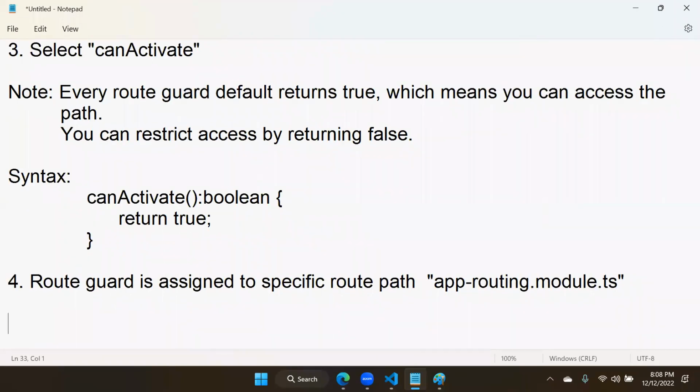Directly you added a route guard. A route guard is an ordinary class. Then how will this class work for your electronics route? You added a guard separately. How will this guard work for your electronics route? You have to attach that.